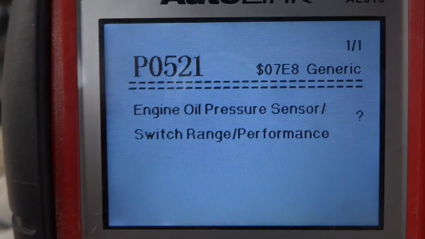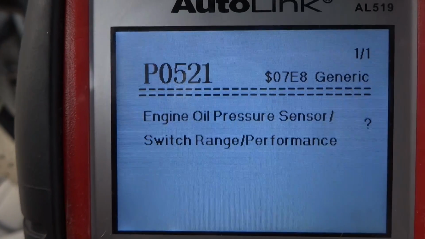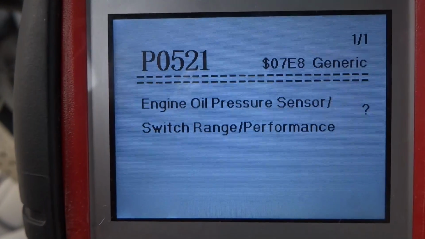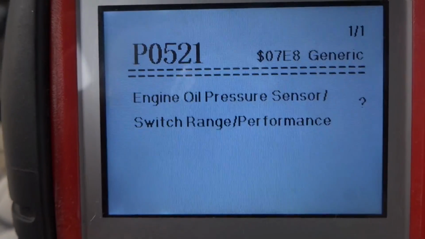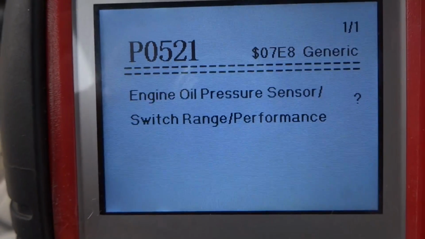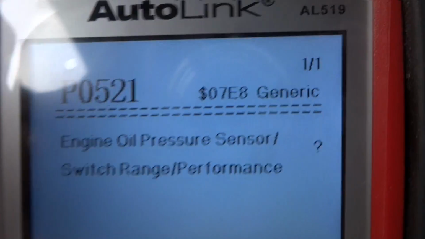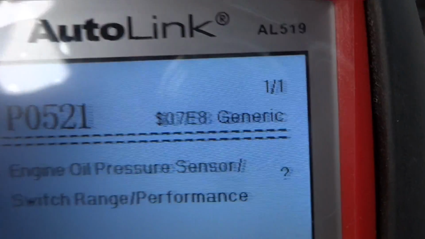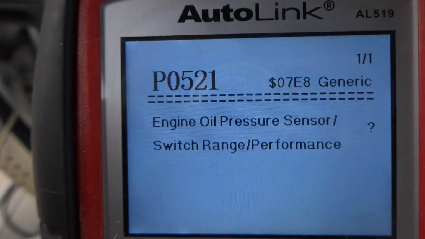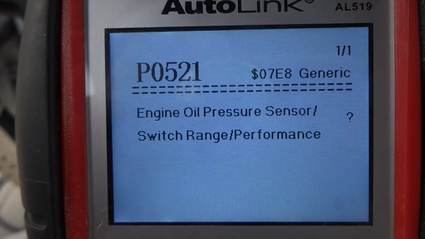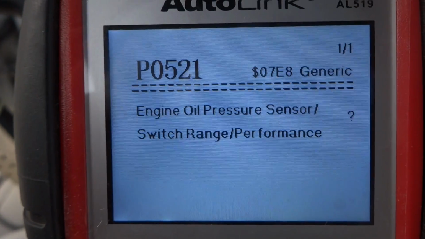So we found 0521. This is engine oil pressure sensor switch range performance problem. This is a generic code we will have to address, and you can see there is one code only. So we will address this code and replace the oil pressure sensor in the engine.